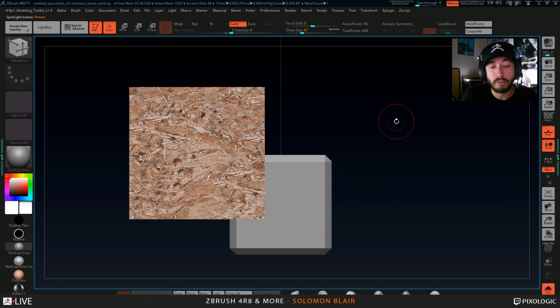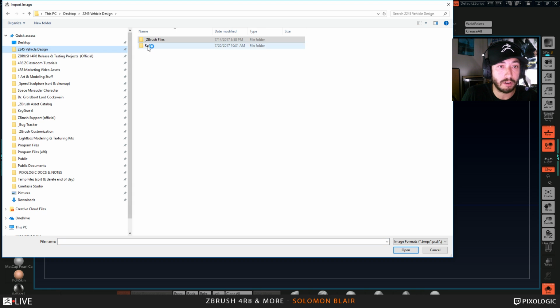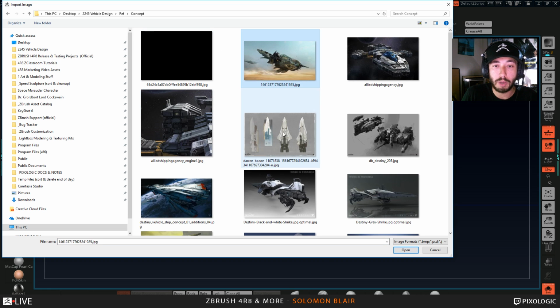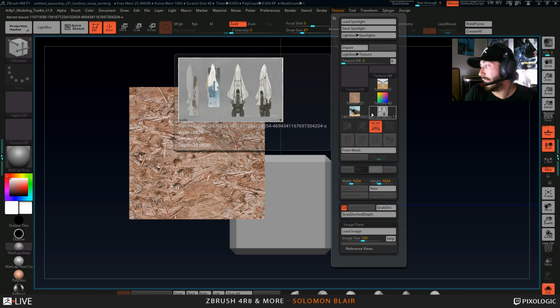And another way, if you want to bring in multiple images, you could go into Texture, Import. I put together a ref folder, so I've got some concepts. So let's grab a couple of these images, let's say this one. If you grab a few, you can import a couple of images in here. And then you have Spotlight with transparency in the background.